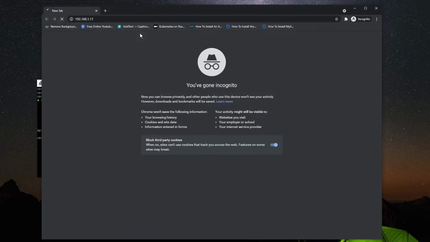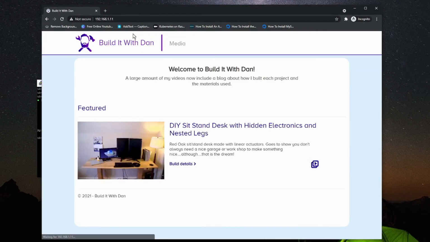192.168.1.11. And with that loaded, there we go. We actually have our site up and running. You can see all of my stuff is there now. The CSS is working. We are good. So you can see it didn't take that much time. It can be really simple to get this up and running.